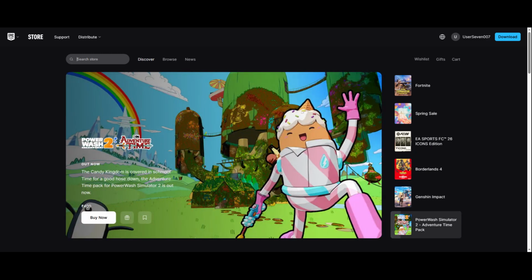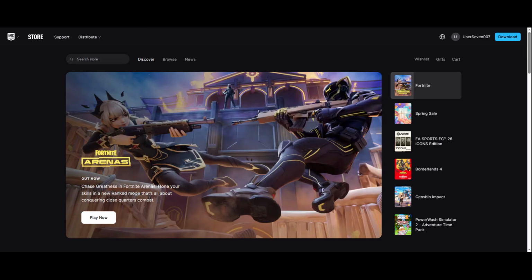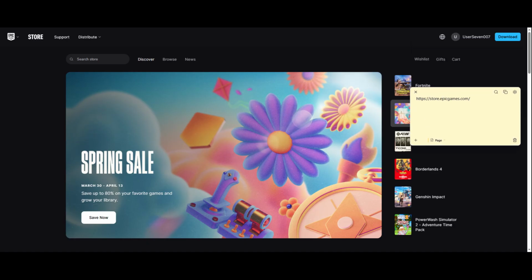First, open your browser and go to the Epic Games website. You can type epicgames.com into the address bar and press enter. Once the homepage loads, take a look at the top right corner of the page. Right there, beside the sign in button or the download button, you should see a globe icon. That globe icon is what controls the website language and region options.